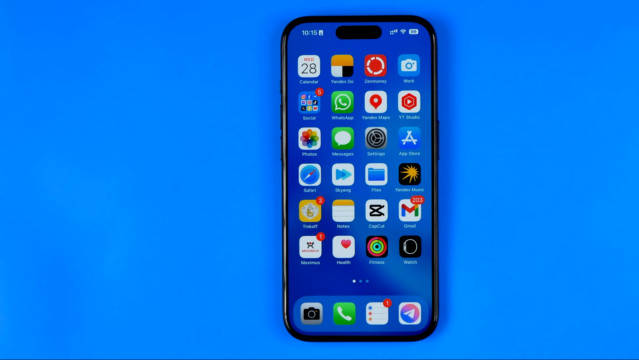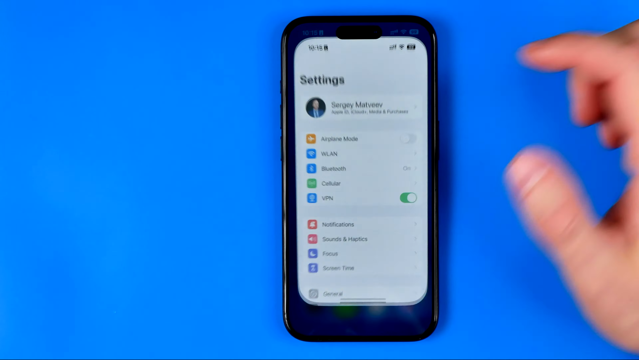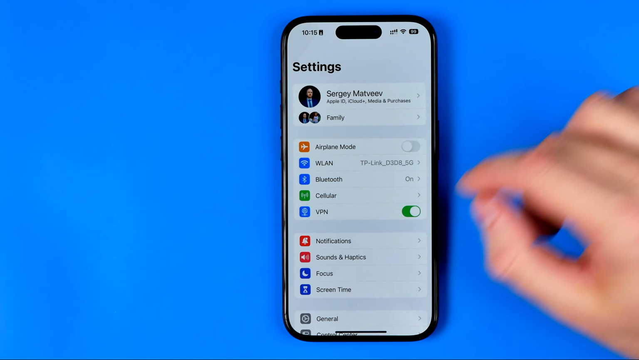In this video, I'm going to show you how you can easily turn on LED flash notifications on any iPhone. Be sure to watch the video to the very end so you don't make any mistakes. Let's get started, guys, and first off, you need to head over to Settings.